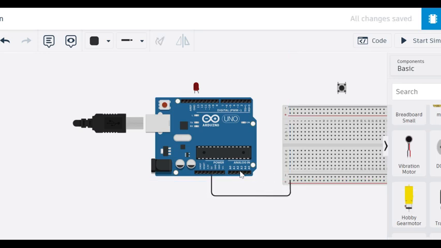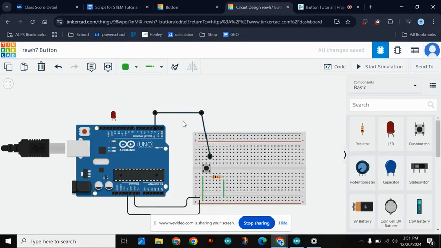Now that's done. Now we're going to add a wire from G and D, which is right here, to 1 negative, right there. But what we're going to do here is we're going to go from 2 up on your Arduino down here to H4.